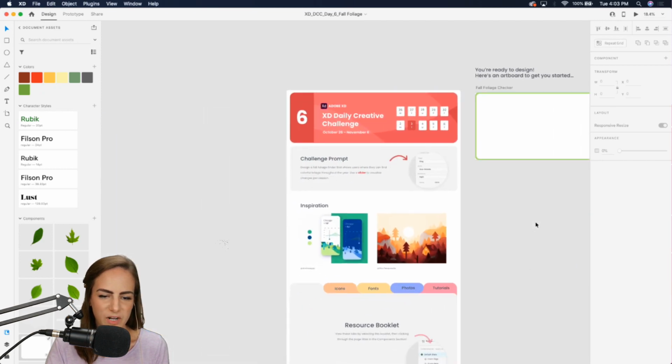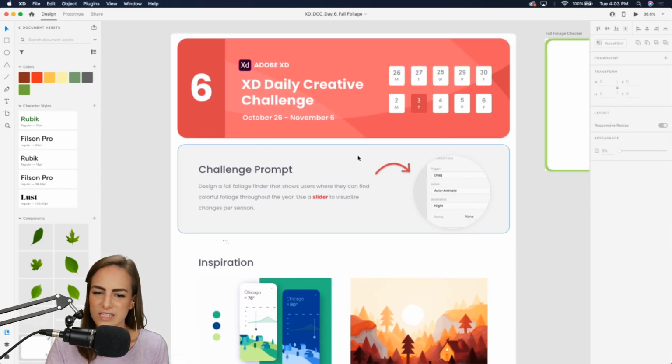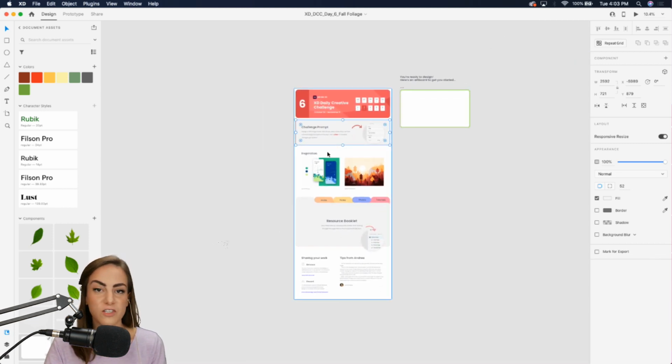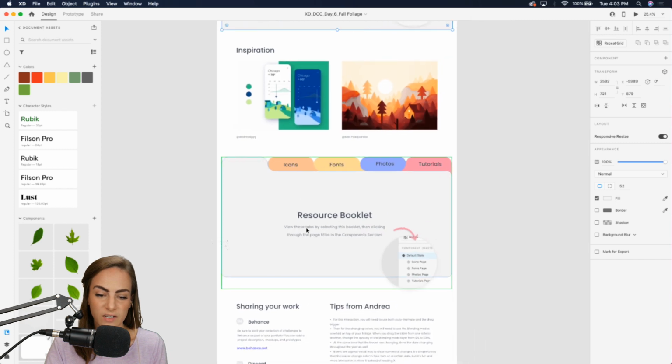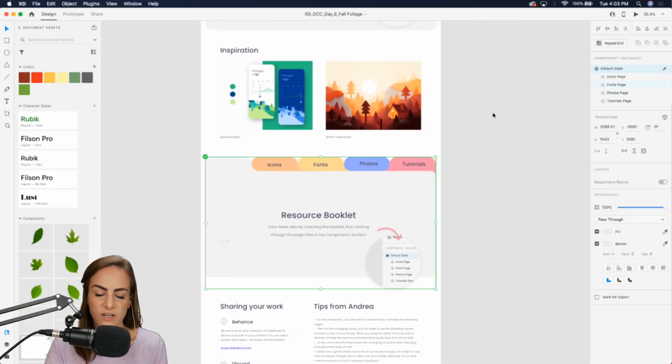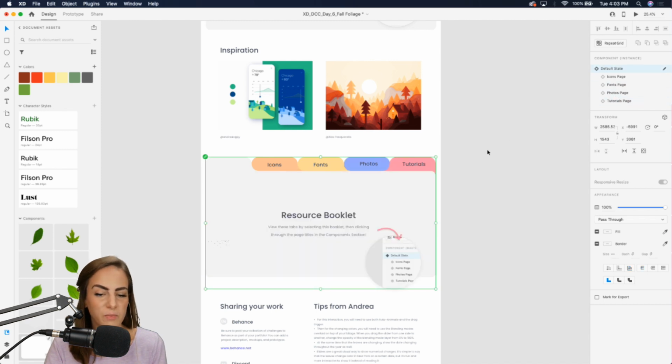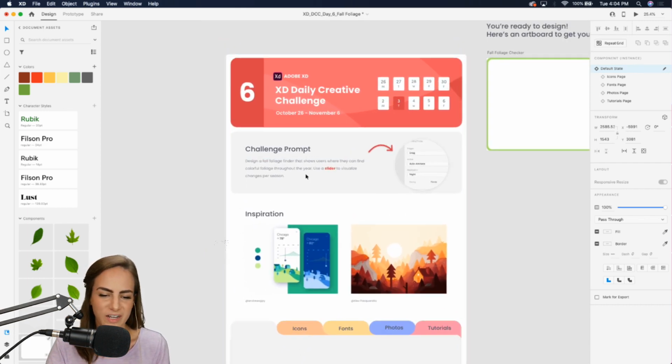So that's what we're going to be making. Let's go ahead and start this design. So as always, this is the little portion of the starter file that you will get. You'll get this resource booklet, and if you want to hop through some of these tabs, you can find them up here. But the rest of the components, I encourage you to just go ahead and create your own.